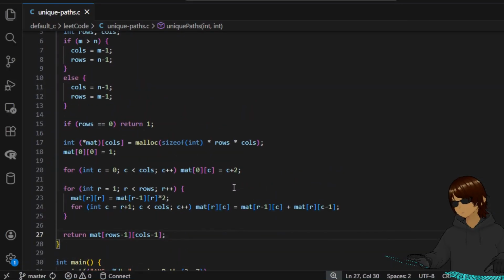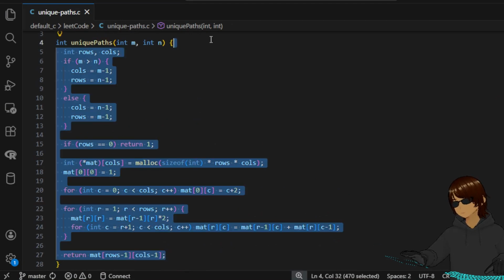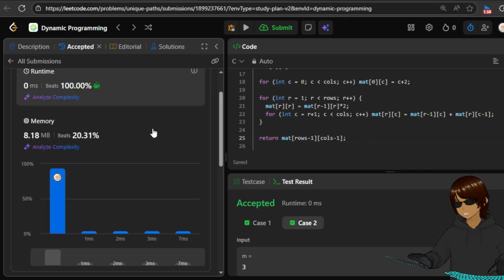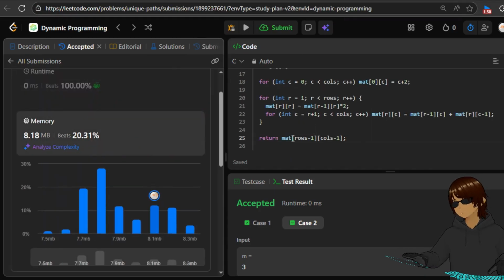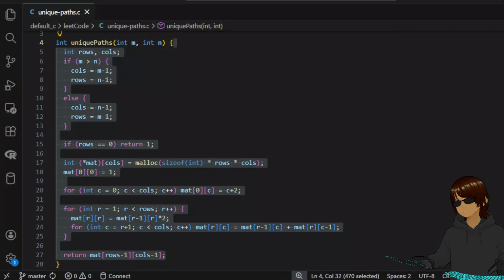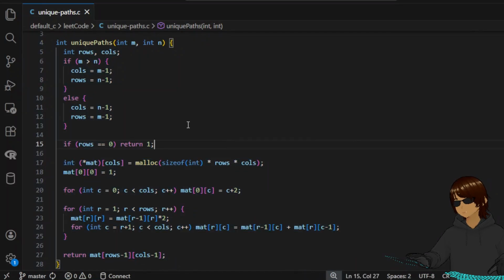I don't think this saved space. I think this saved runtime. No, maybe the matrix would be smaller, right? Okay, let's see if the result is the same. Yeah, it still says beats 20.31%. Maybe I have to reduce the executable, or maybe not.